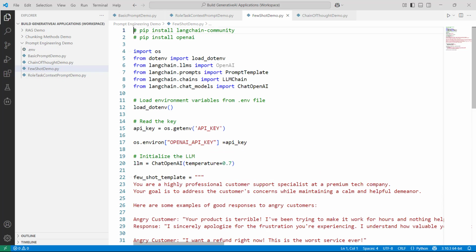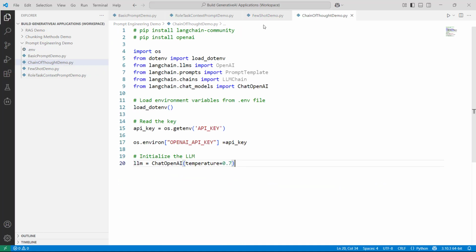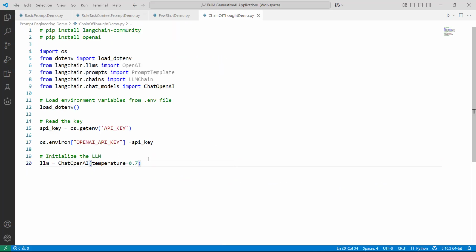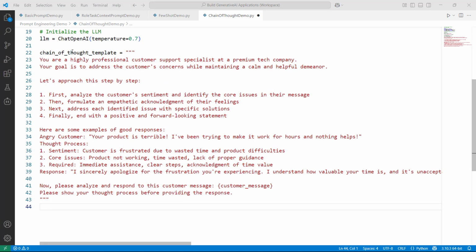So let me copy the same code. I'm just creating separate files, but you can implement everything in one file also. Just for your understanding, I'm just creating each prompt in its own file, right? So what we understood with chain of thought, when we have a lot of reasoning based tasks, then we can use chain of thought, right? Now let's try to define chain of thought prompt template, right? So this is how chain of thought prompt template looks, right?